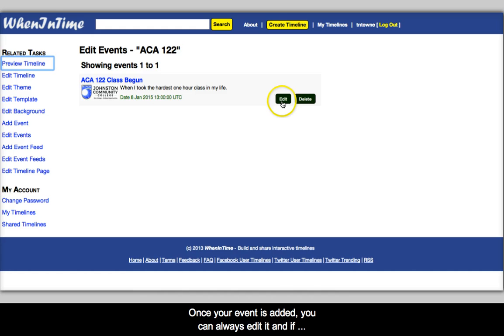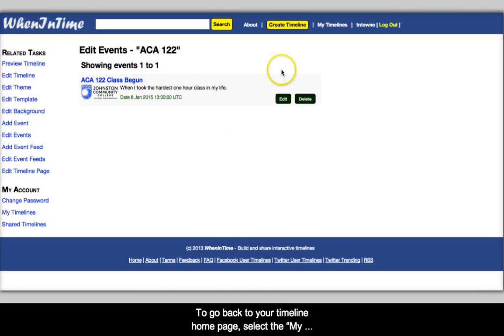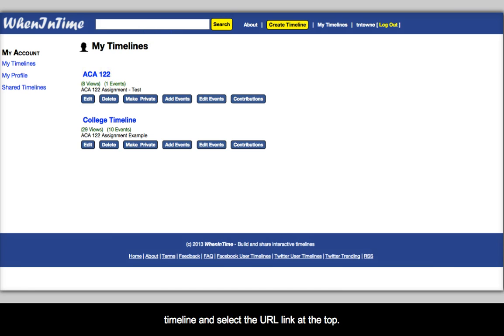Once your event is added, you can always edit it, and if you want to preview your timeline, you will need to select the Preview Timeline link on the top left side of your screen. To go back to your timeline homepage, select the My Timelines button at the top or on the left side of your screen. From this page, you can edit or delete the timeline, make private, add and edit events, or review any contributed events. To get the link for your timeline, just click on the timeline and select the URL link at the top.